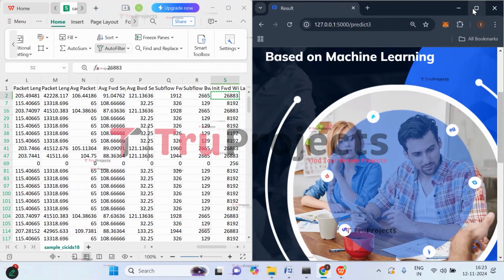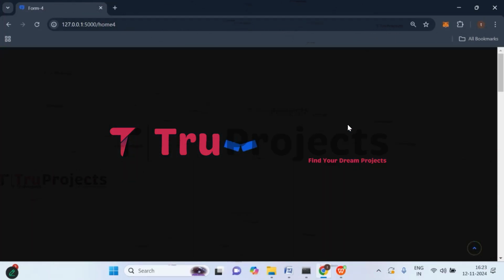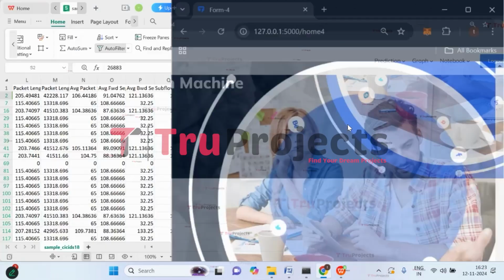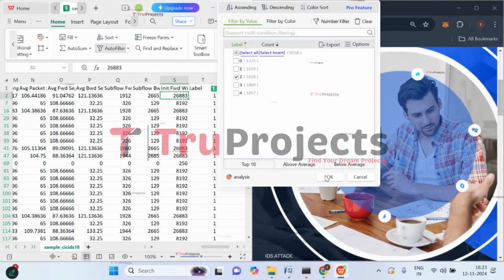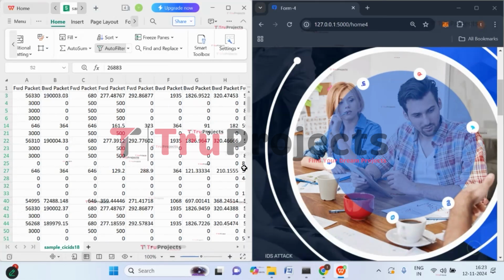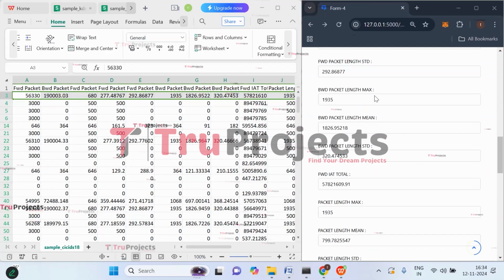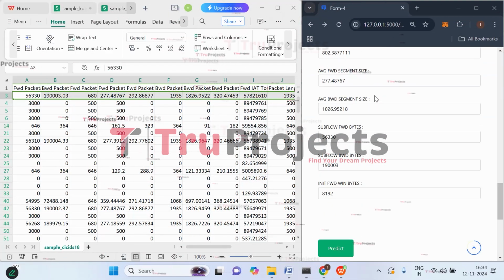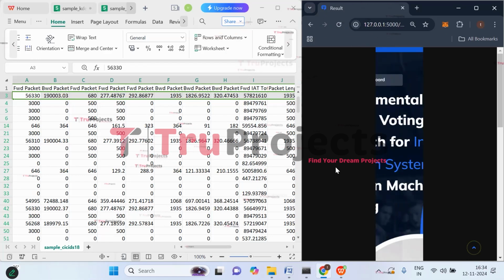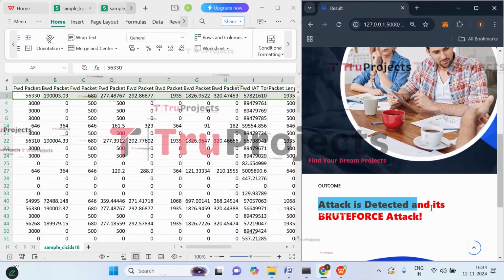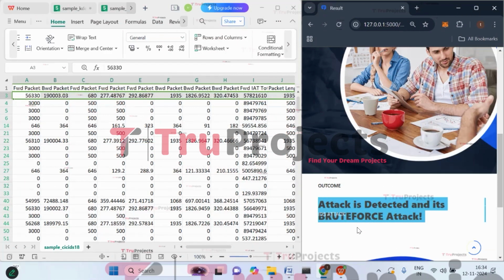So let's check with the other test case for the same dataset. Click on CIC IDS 2018. So let's check with class 2. So I have entered the first test case of label 2 and here are those. Let's click on predict. Input will be processed at the backend and then we will be getting the prediction. So just wait for the prediction. And here we got the prediction that attack is detected and that attack type is brute force attack.